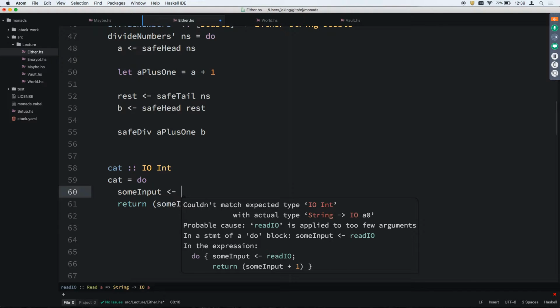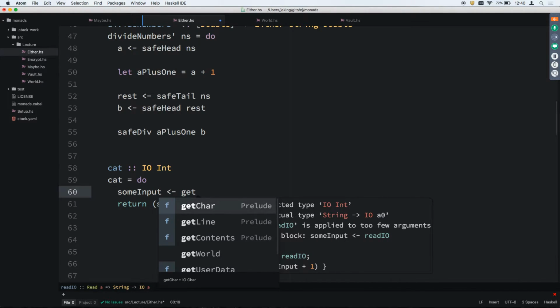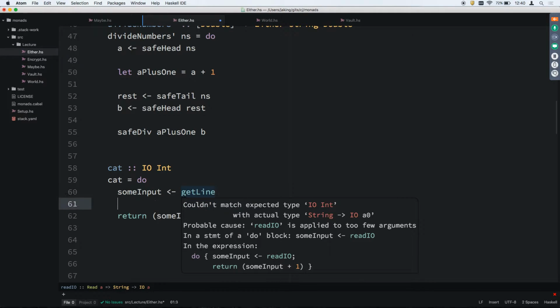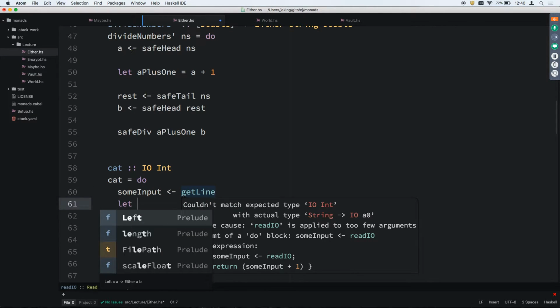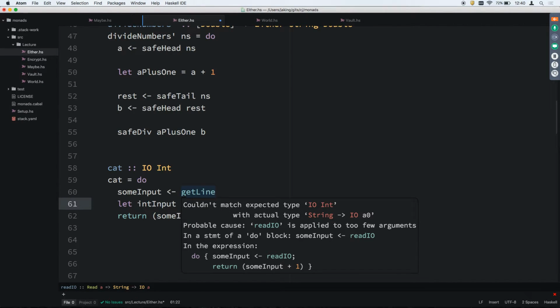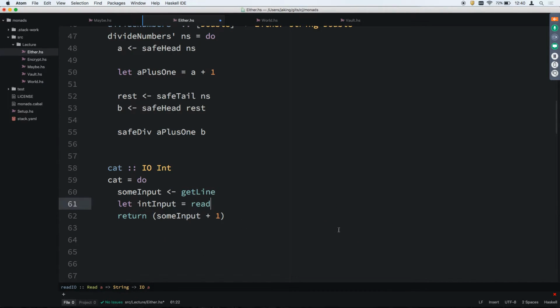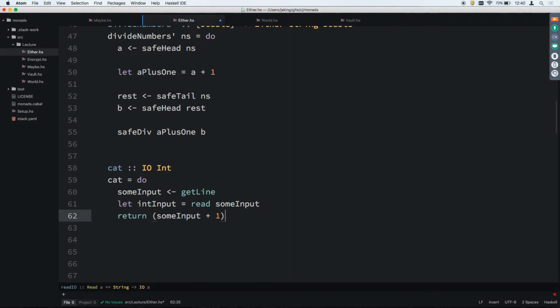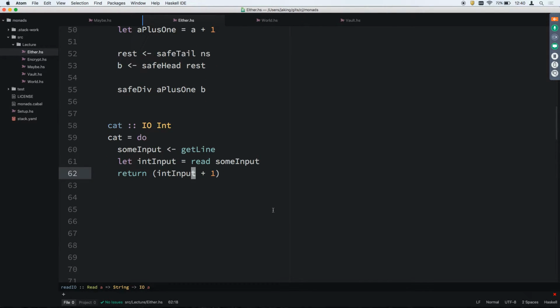So then let's do that. Let's do get line, and then let's use our let. Say int input equals read. Oh man, at this magnification, my tooltips are very inconvenient. And then we can use return here. Okay, so this is a very simple computation. You see it returns an IO int.